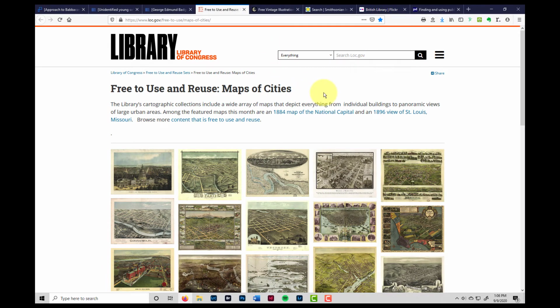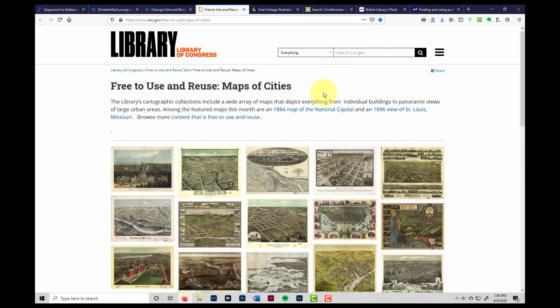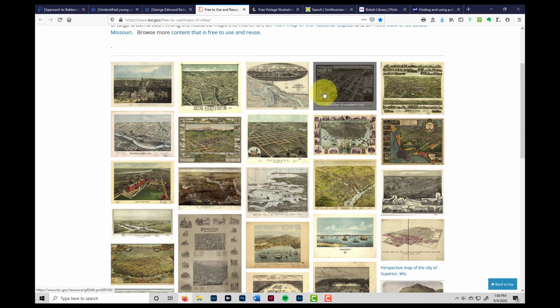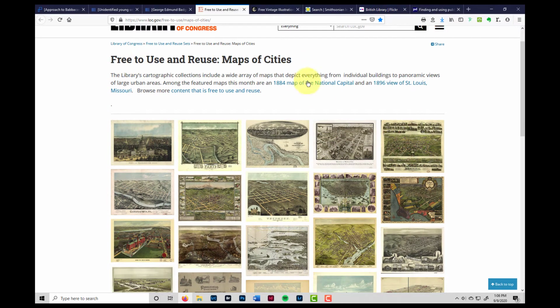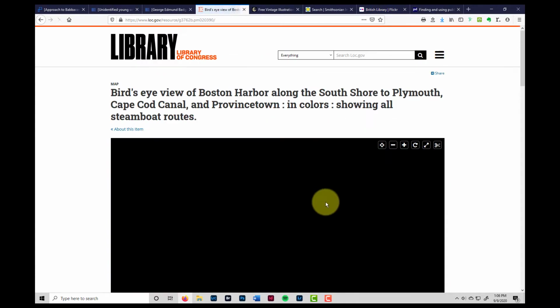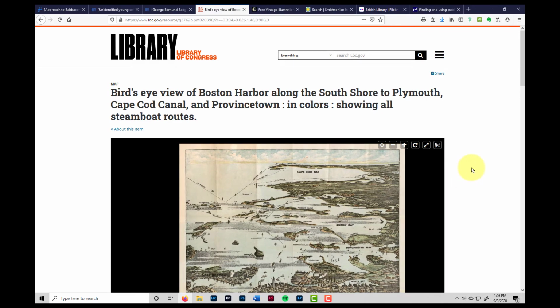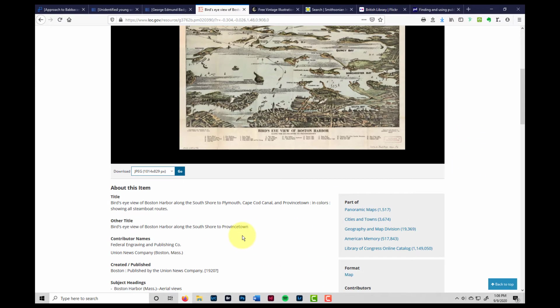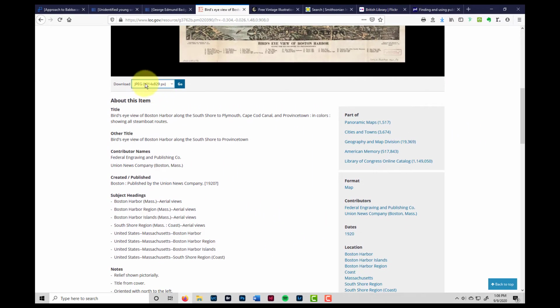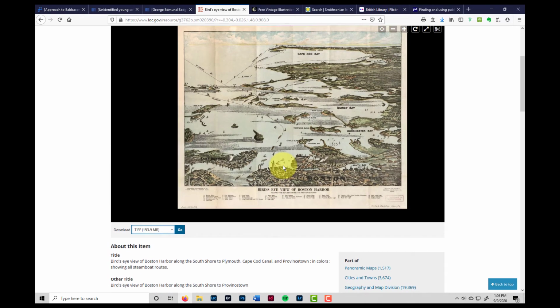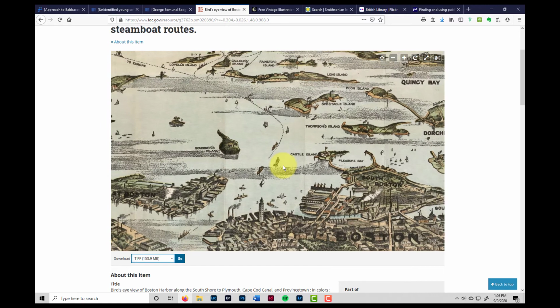And I love maps and have used maps to composite into artwork before. And again, Library of Congress, free to use and reuse maps of cities. We can click on one and it will tell you the various sizes, all the way up to a large TIFF that you can download and again use all or part of in your artwork.